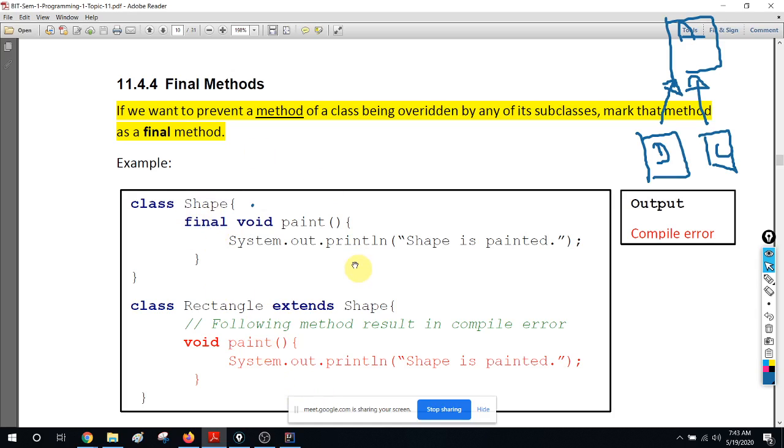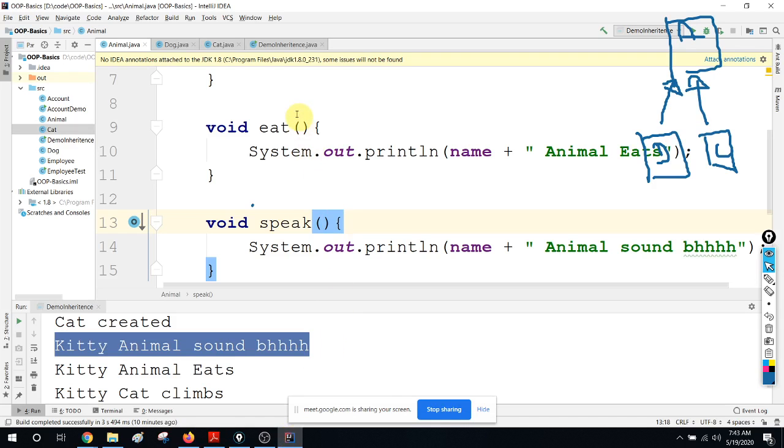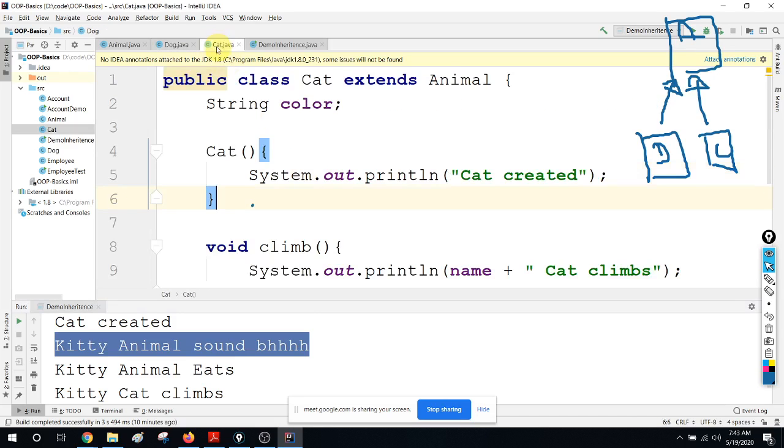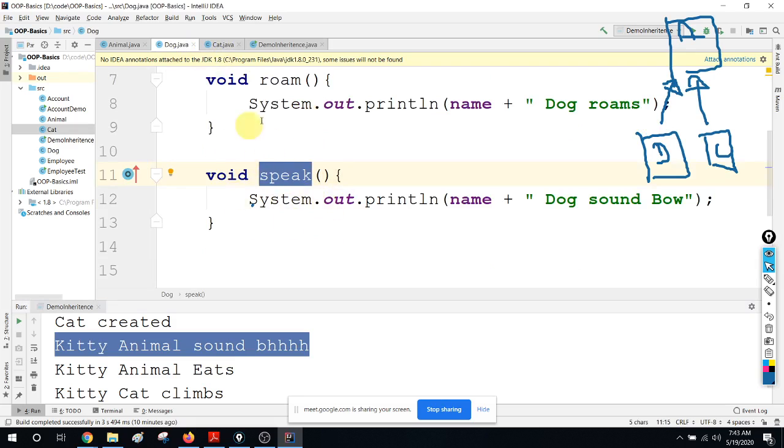Right. So if you mark a method as final, you can't override that method. Right? You can't override that method. So usually any method you can override, but if you mark a method as final, you can't override. That is what is meant by final method. For example, now remember we have overridden the speak method, right? In the dog class, and of course in the cat class we didn't override, but in the dog class we override the speak method.